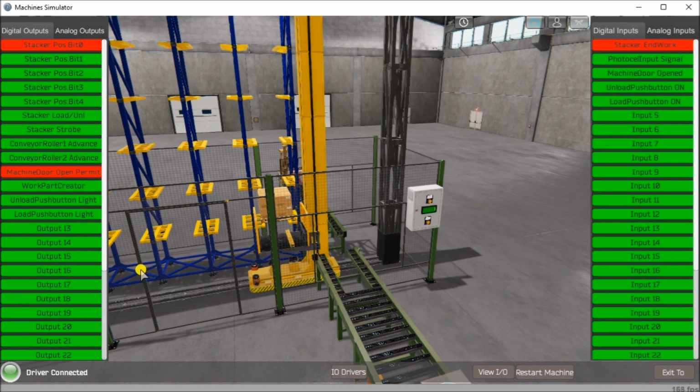If we open the door, you can see that both of these now come on, indicating that, and now I can't start or stop any of these. So it works as expected, so we have to close this door in order for it to continue working.